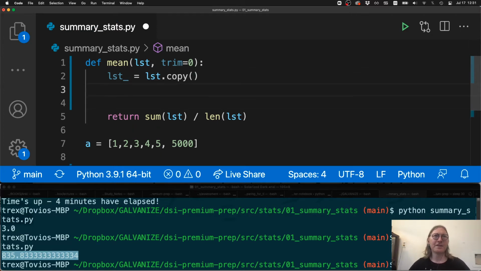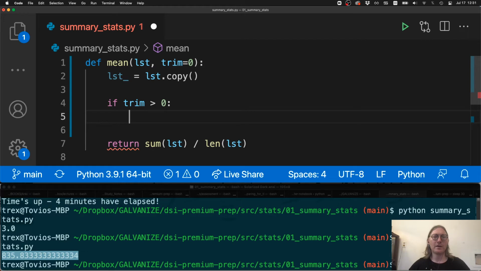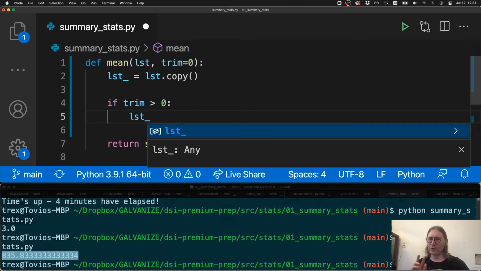And that's not to say that it's never okay to modify the thing passed in. It's just there's behavior there that is a little less predictable, and in Python it's generally not the best practice. So I make a copy of the list, and then I can say if trim is greater than 0, then we have to do a couple things here. We need to get rid of the smallest and largest numeric elements in it.